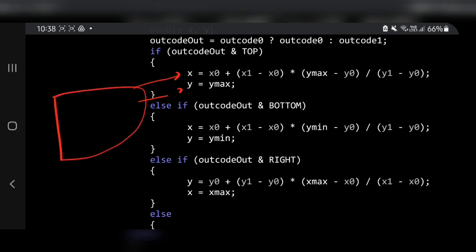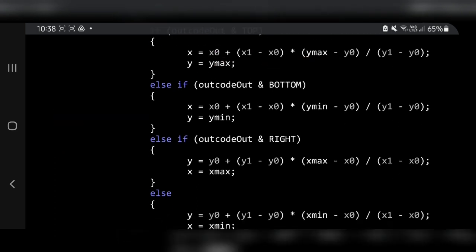For example, if it is at the top here and the point where it has to come is at this point, how are we getting this point? By this formula. This formula is there in the theory part, you can go through that. By using this formula you can find out this point here, that you have to memorize. And y will be y max, these both are there in the theory part. So you can go through that.